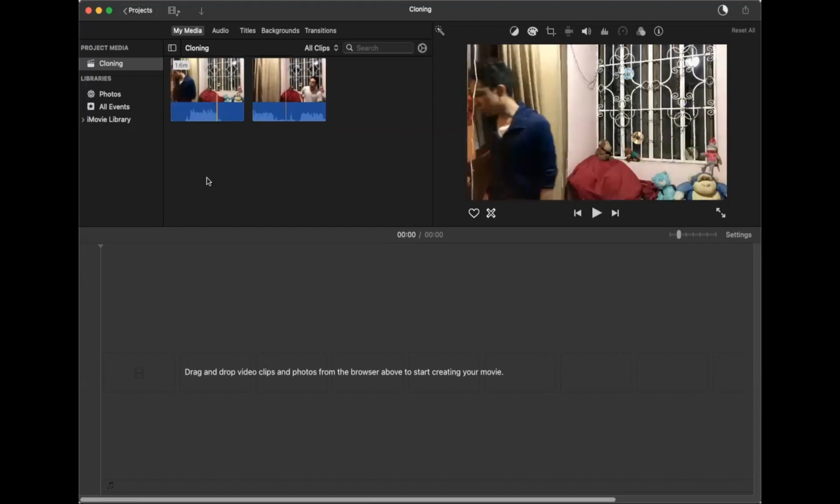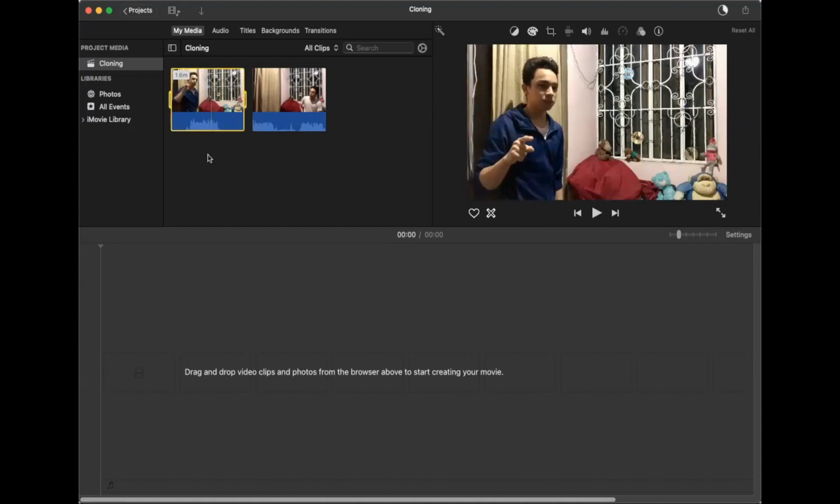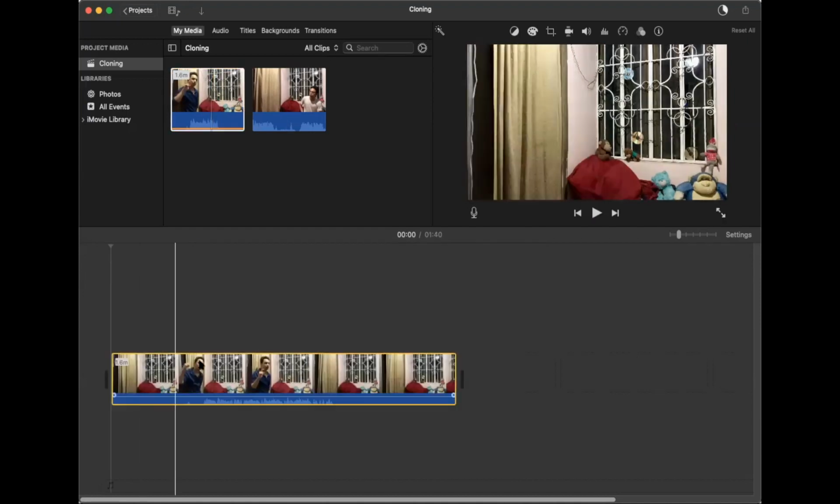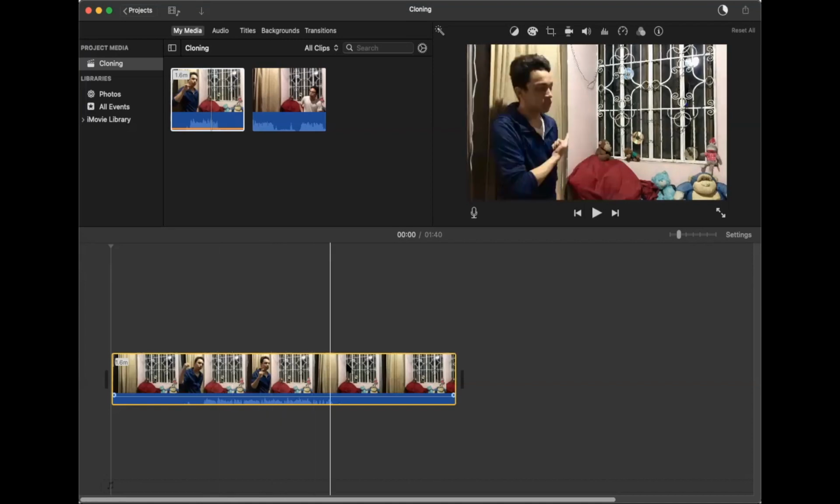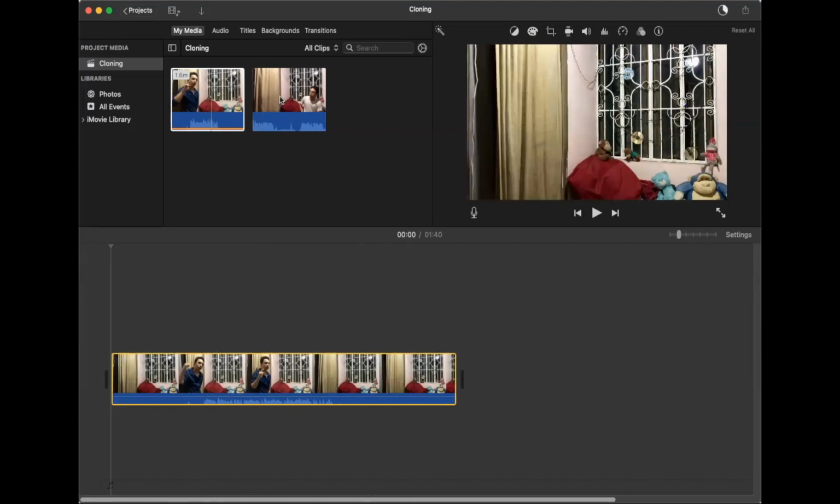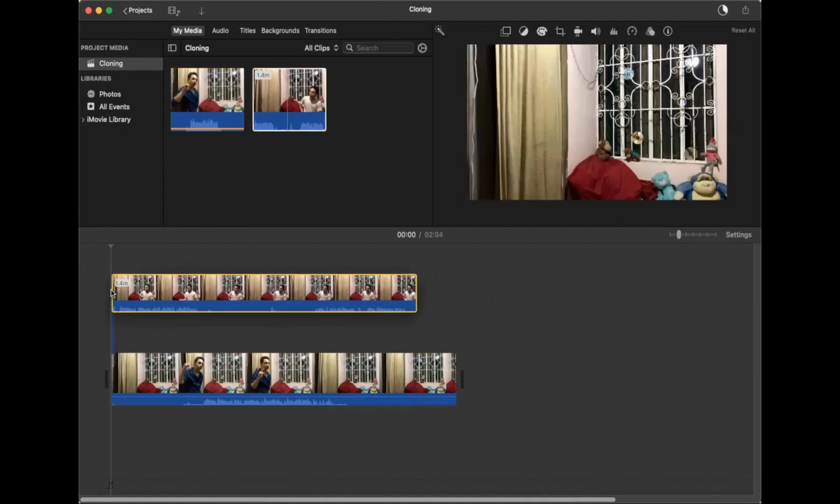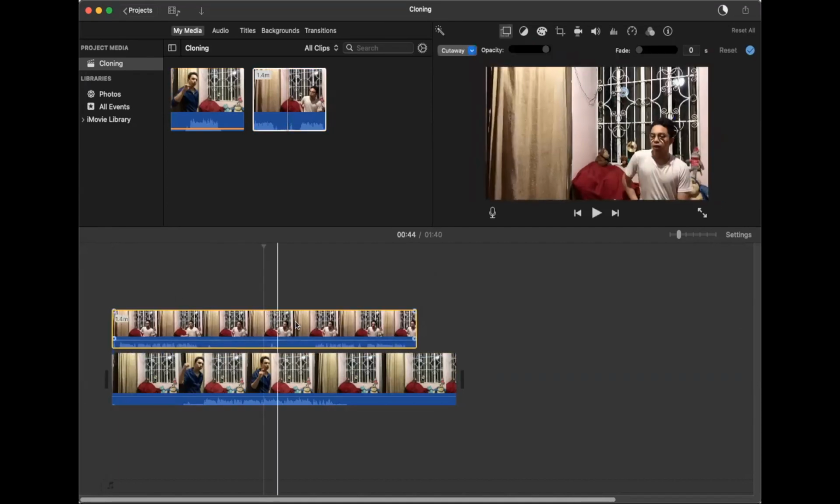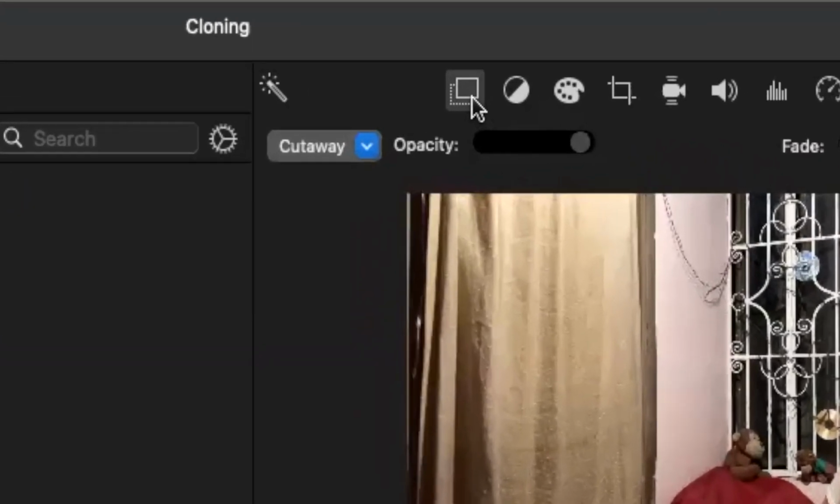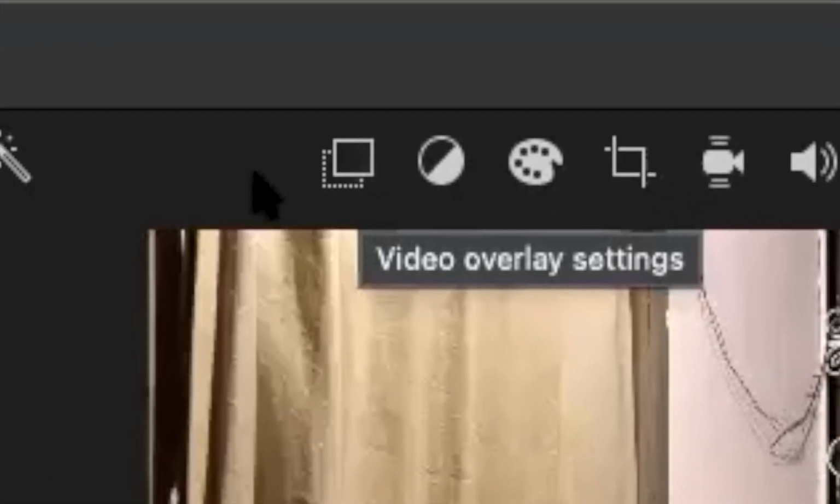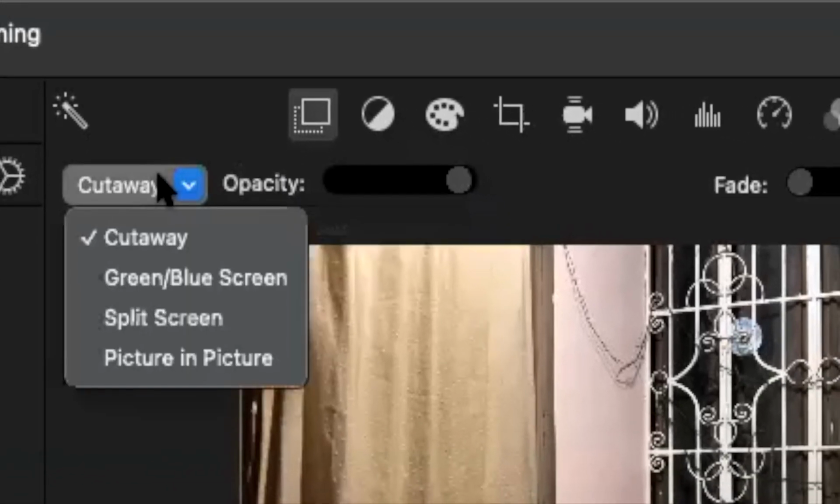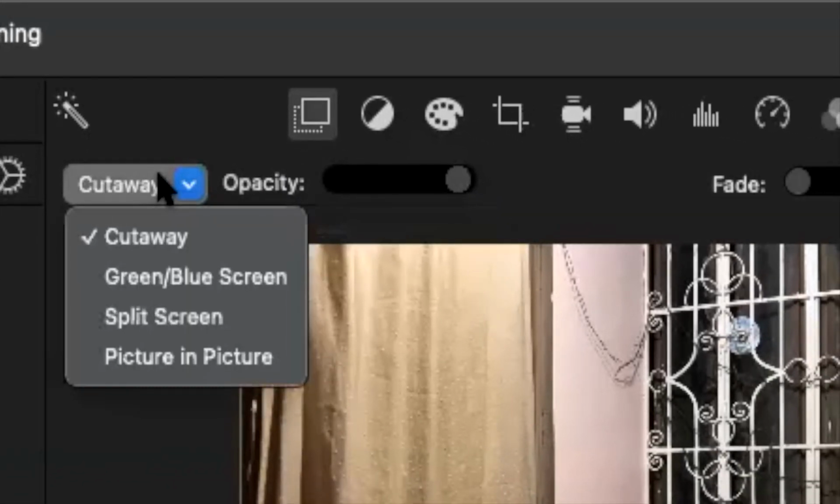Let's drag this one right at the bottom here. Okay, let's see if that plays well. All right, then we're gonna drag this right on top of here. What we are going to do here is we're going to select this button right here. Okay, and then press the cutaway. And what you want to do here is we either set this to green screen or blue screen or picture in picture. Here, the green screen should be the best option.